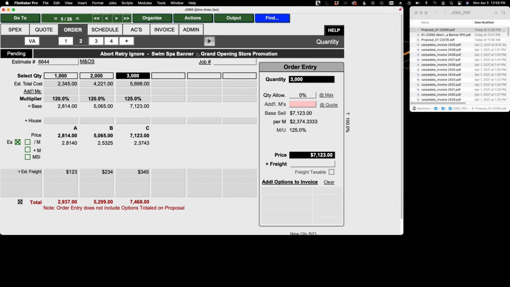Now, additional thousands, you probably don't have that to deal with in this case, but if you did, you could quote them either the way you quoted them or at the max, just by using this click. So if we had a percentage of overs that we could sell them, we could sell them at the max, so they don't expect a decrease. So let's turn it in with a 1% quantity allowance. And if we produce them, we can sell them at this much per thousand. And what else can we do here?